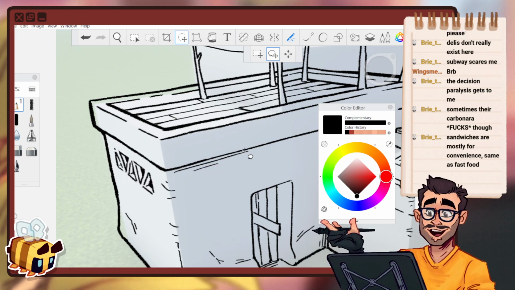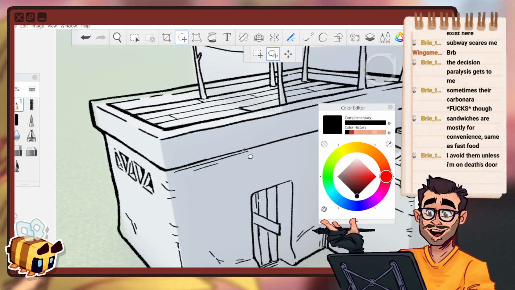Sometimes the carbonara fucks though. The decision paralysis gets to you. Yeah, I get that. Carbonara fucks though. Yeah, I make a pretty neat carbonara though. Sandwiches are mostly for convenience. Same as fast food.